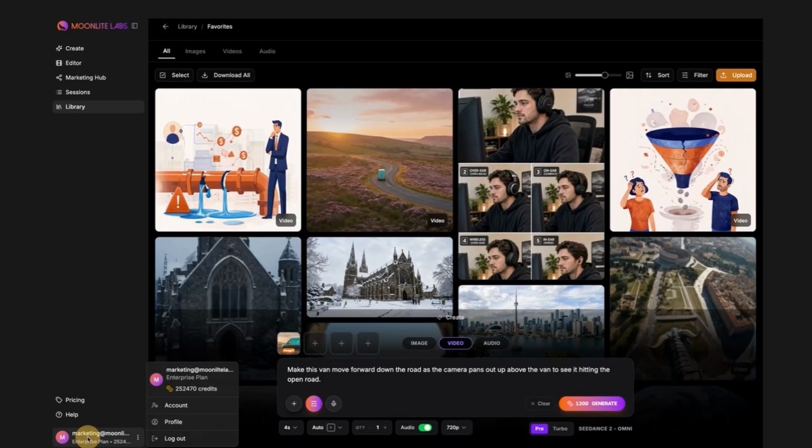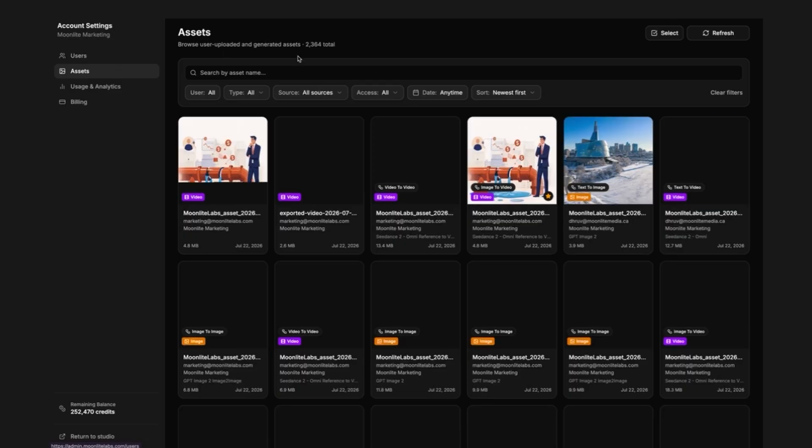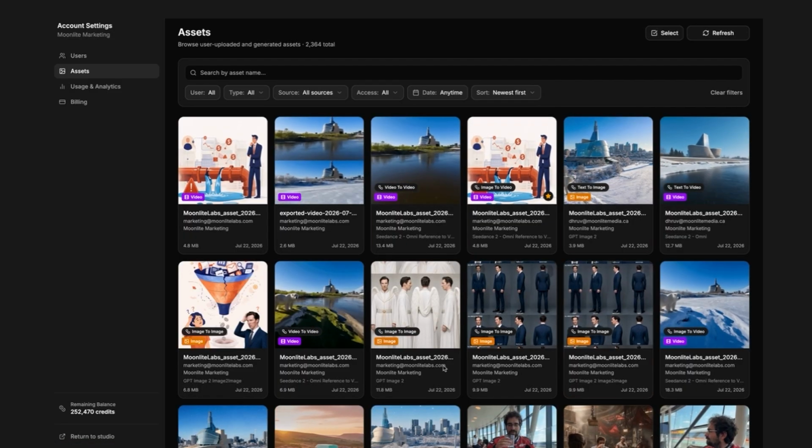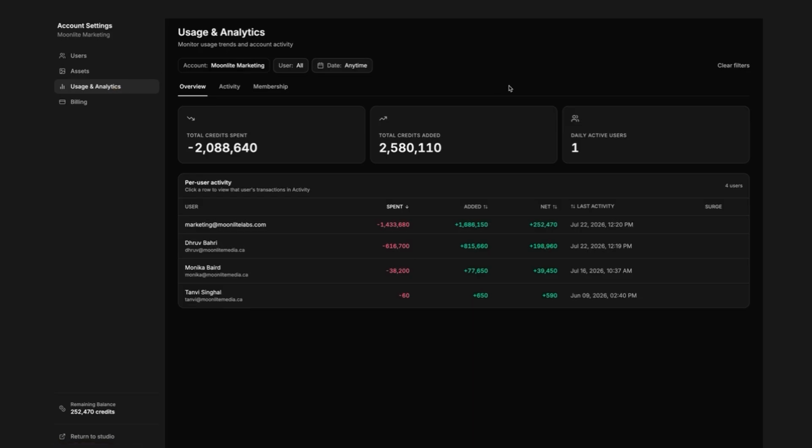And speaking of teams, you can invite other team members, give them different roles. You can see all the different content that they've generated in your team plan. You can look at the usage, the analytics, you can allocate them credits, you can set parameters depending on projects.